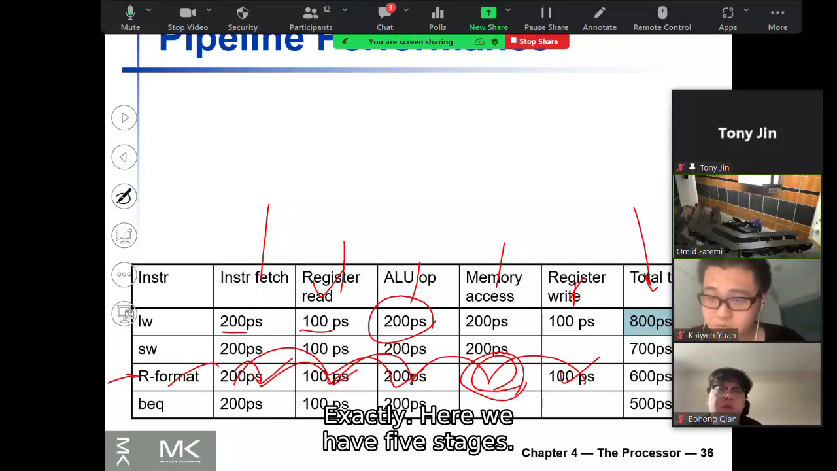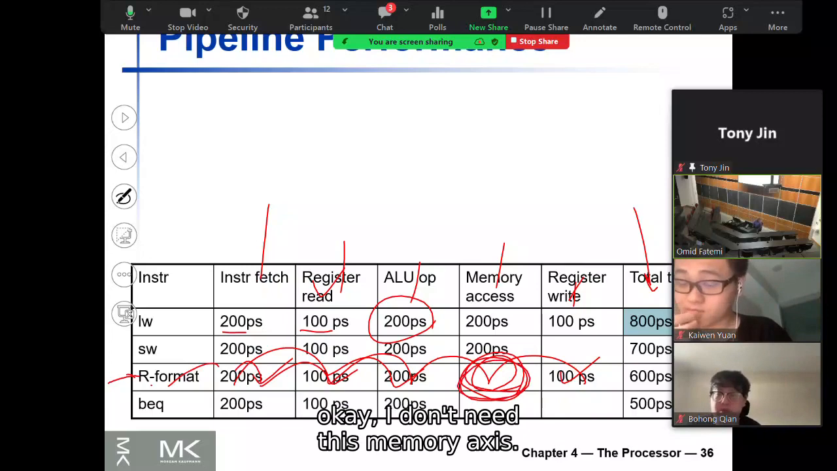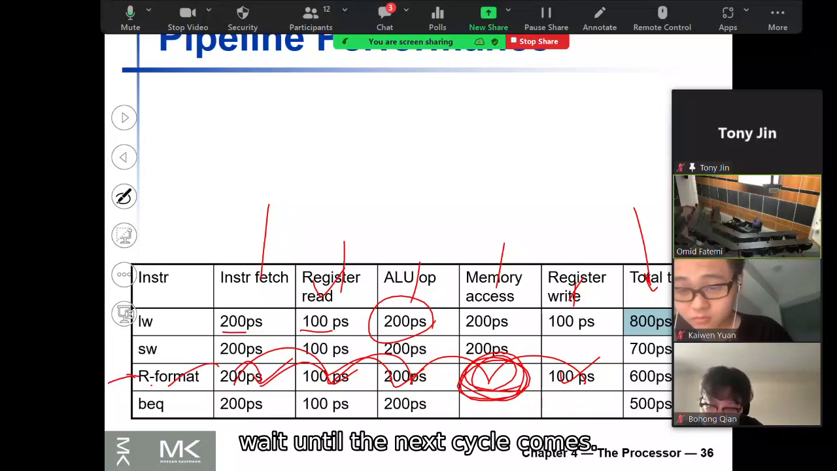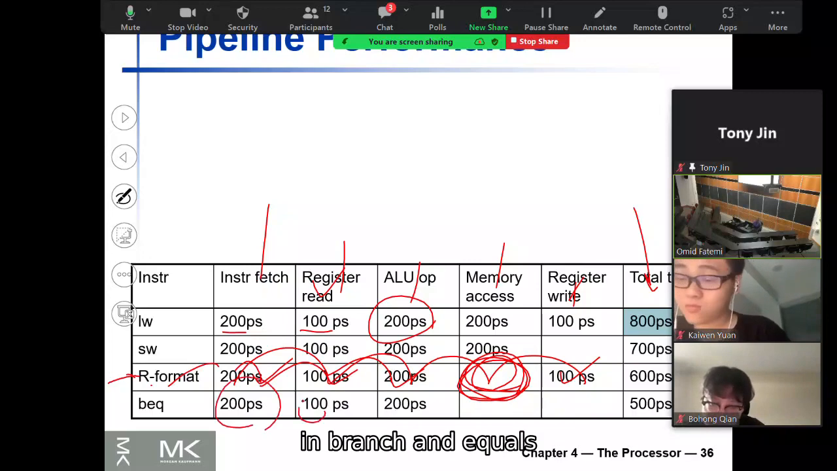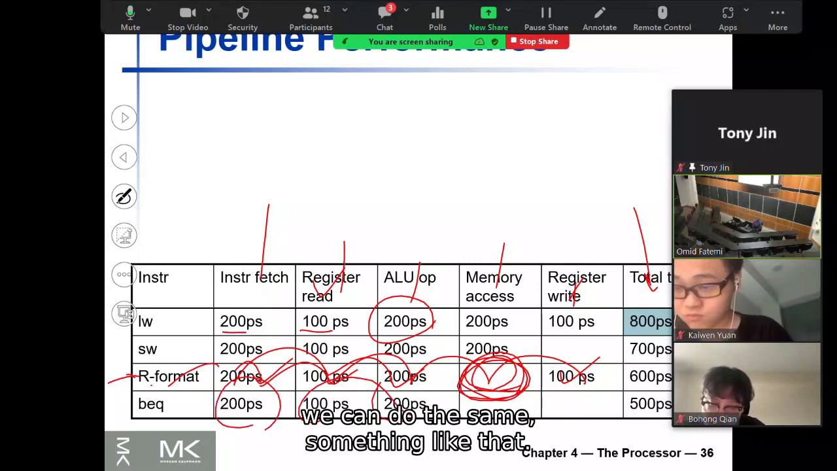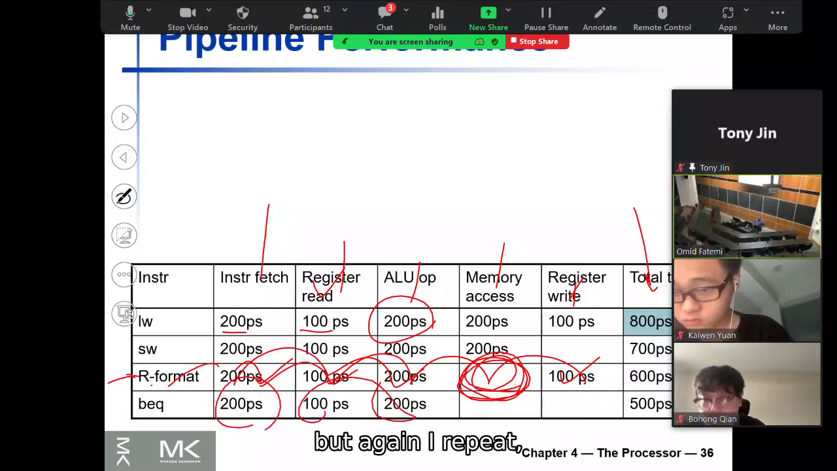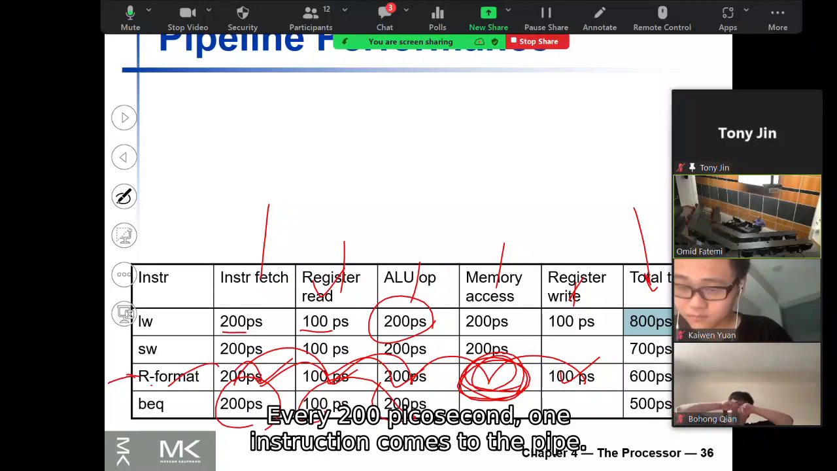Exactly here. We have 5 stages. Even the R format here says, okay, I don't need this memory access. We say, okay, wait until the next cycle comes and then do your write back. Again, in branch if equal also, we can do the same. So the pipe is always taking all of the stages. But again, I repeat, the throughput is based on 200 picoseconds. Every 200 picoseconds, one instruction comes to the pipe.